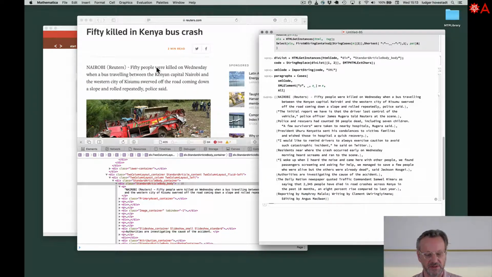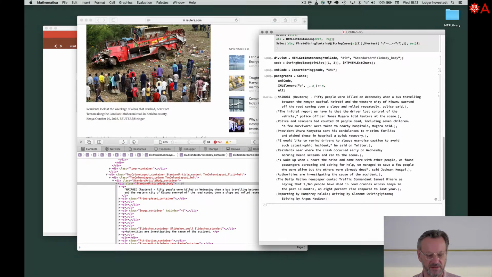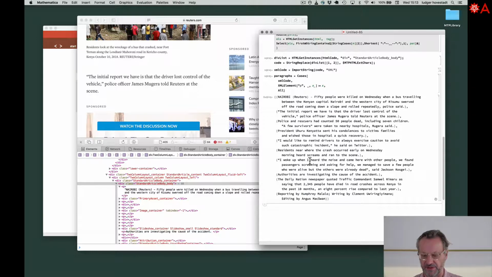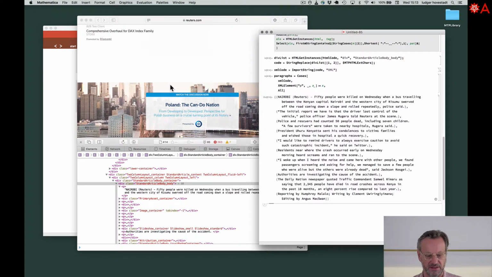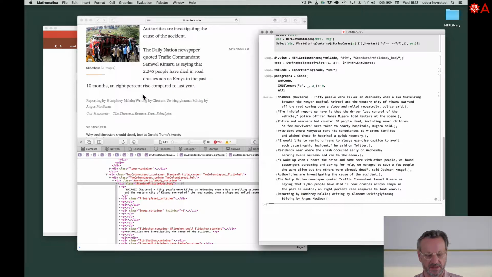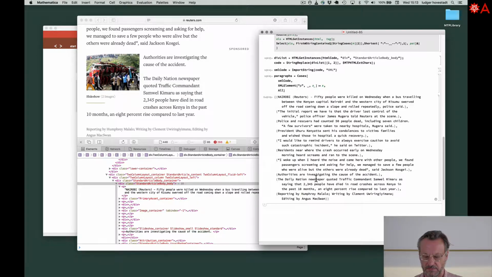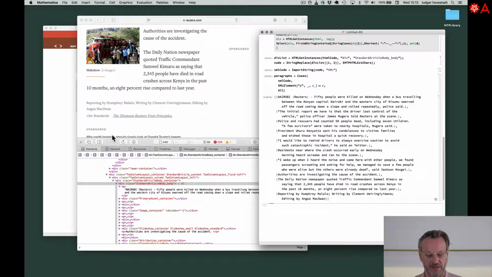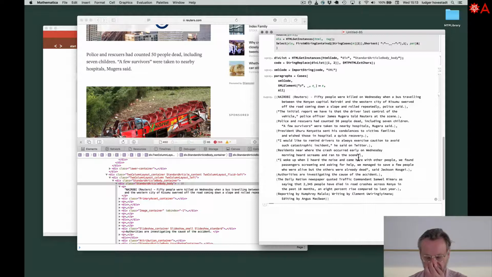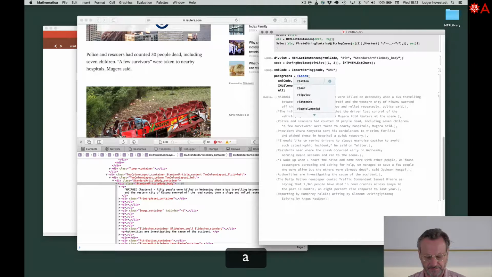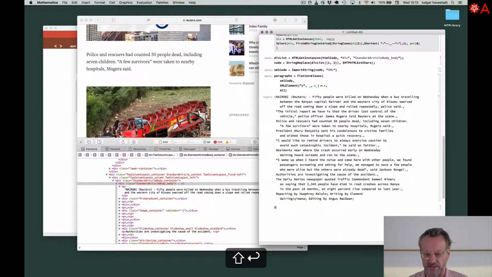So 50 people here, Nairobi. Then the next is the initial report. Everything is fine. And the last one, editing, is here. Yeah, reporting, we end up here with our P. That's good. So again, now we flatten that to get a single list. Now we have a list of strings.